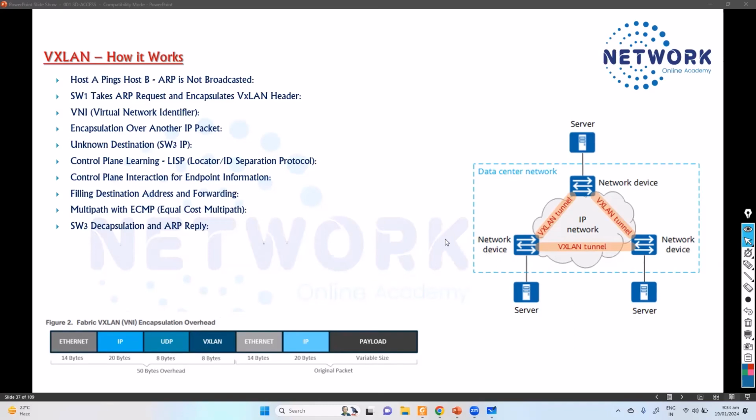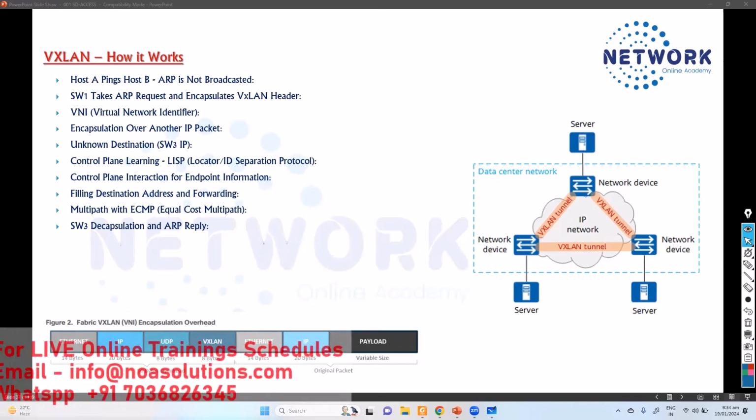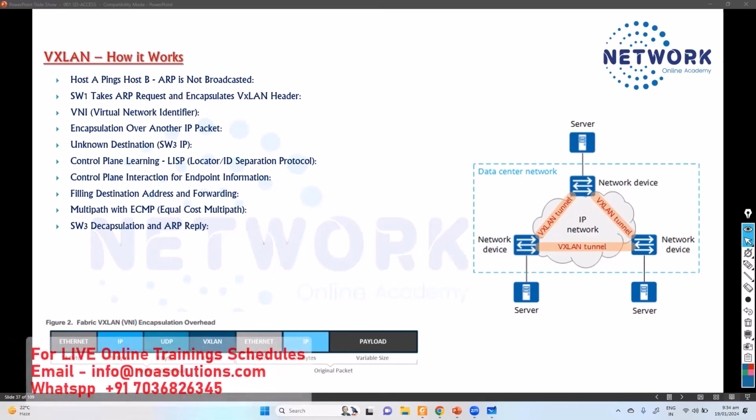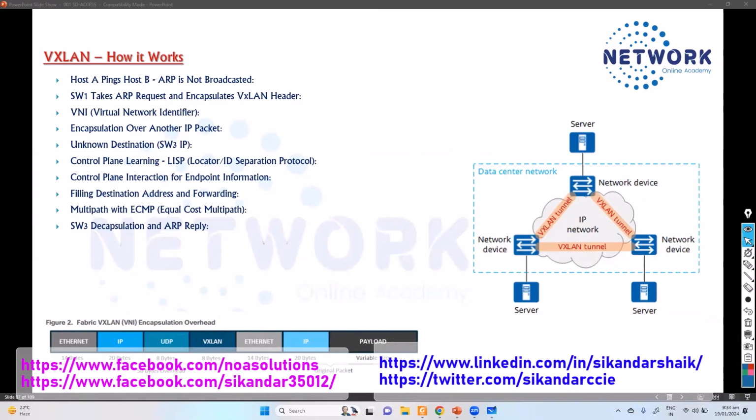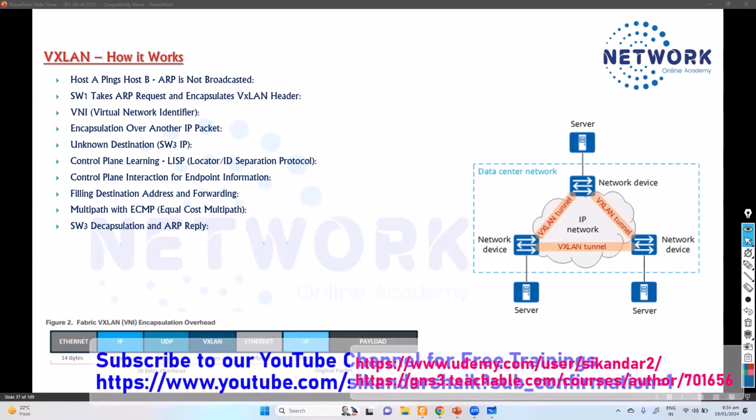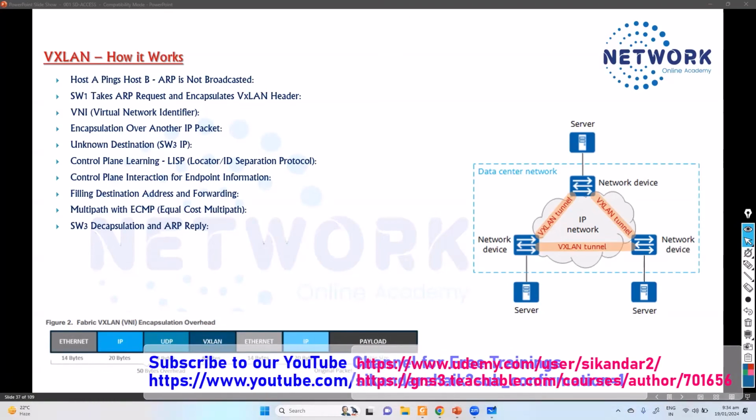And if you compare this with the traditional layer 2 networks, it's totally different. At the end, we'll be using VXLAN technologies in different scenarios, whether in SDN networks, in data centers, or inside service provider networks also. This is something that is used. So in the backend, this is how it works.